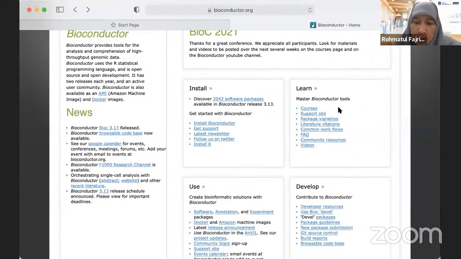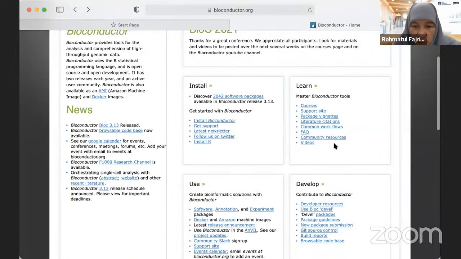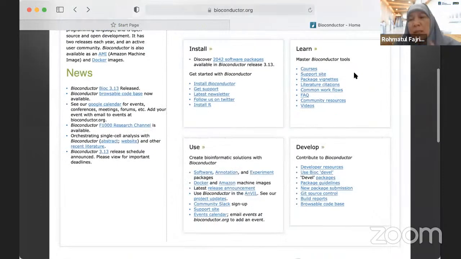Okay. And then in the learning section in here, there are not just files, but you can also find some videos. You can also find technical reports. You can also find books which have already been published by the Bioconductor community. Okay.